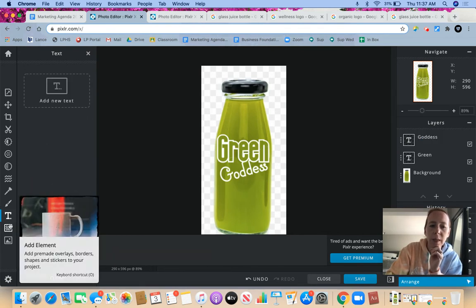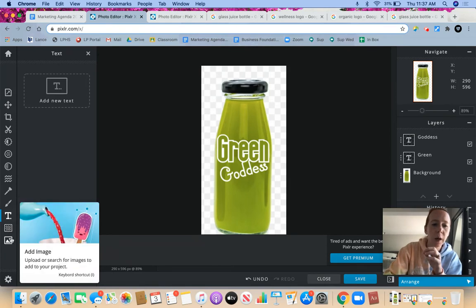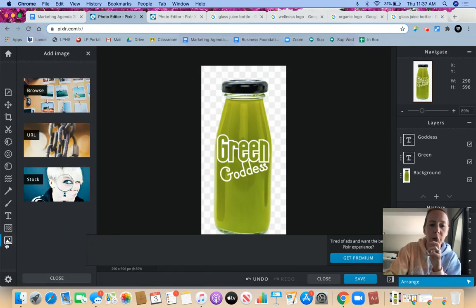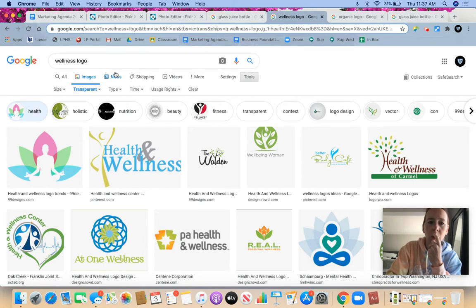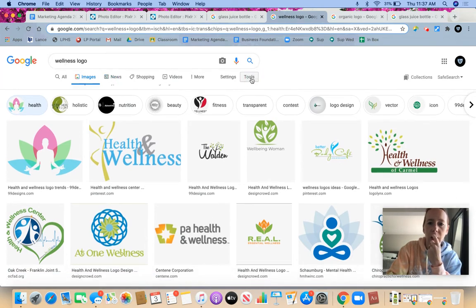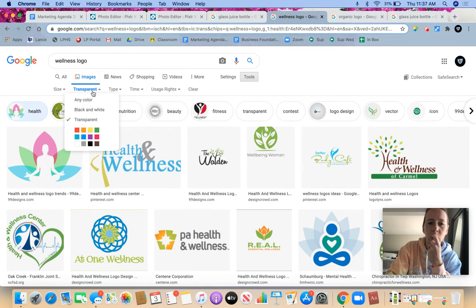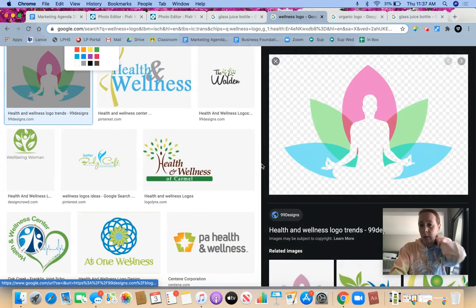I want to show you guys how to add an additional picture onto your bottle. To do that, down at the bottom, there's the Add Image. You can browse their images, you can upload another URL, or you can choose from their stock photos. I found a logo that I already liked. I just searched wellness. One cool thing you can do is on the toolbar, you can drop down the color and say transparent. And all of these images do not have a white background.